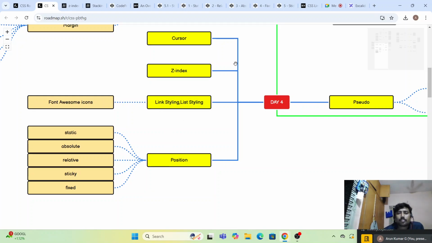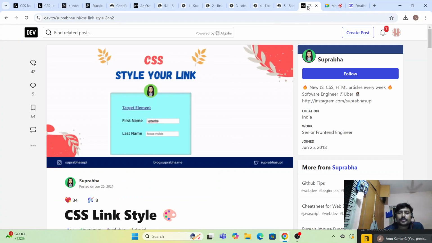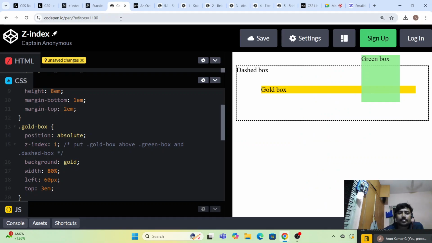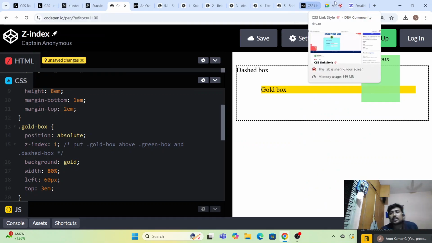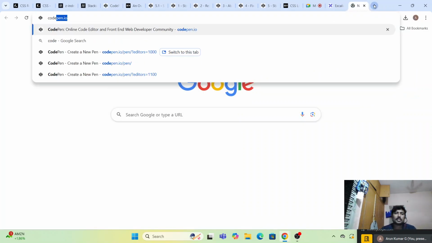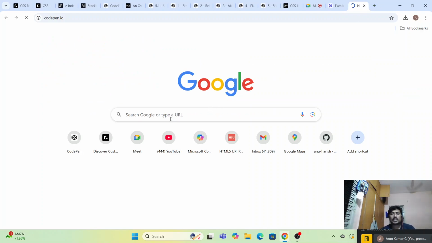For this also I found a very good link where they've explained about CSS link. So let's see what it is. As part of this, one thing we'll understand is how to style the link. So what exactly is a link? Link is nothing but our anchor tag. Let's say I have an anchor tag. How do I style it?